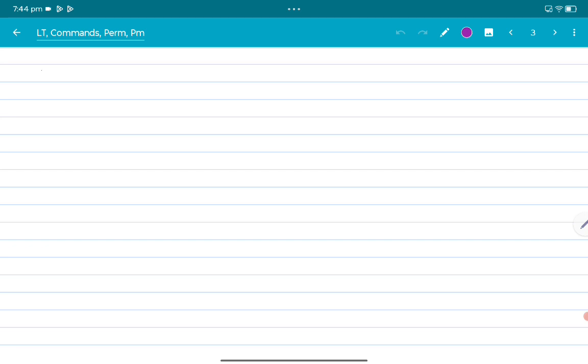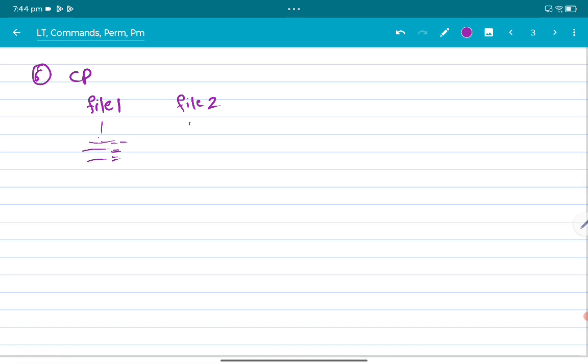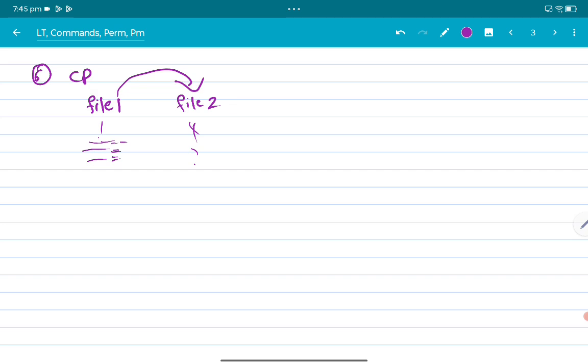Okay, so the next command is cp. cp is used to copy. Let's say you have file1 which contains some data, and you have file2 which is an empty file. Now you want to copy the contents from file1 to file2, right? Then you can just use cp file1 file2, that's it.